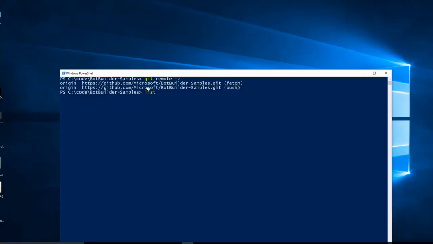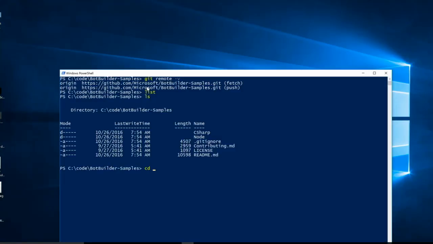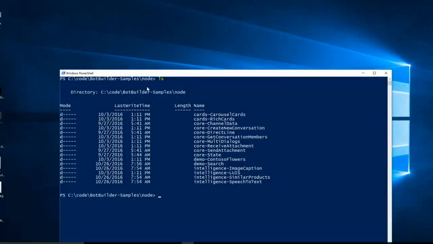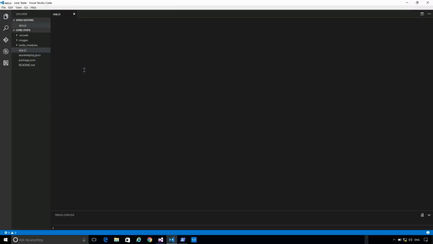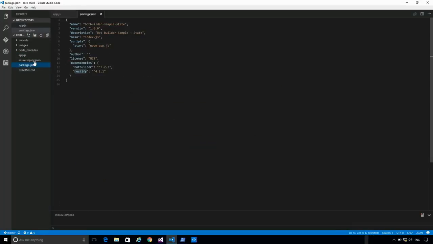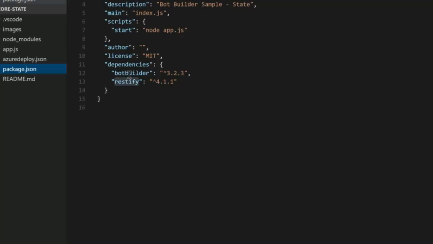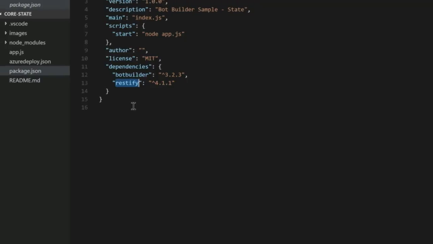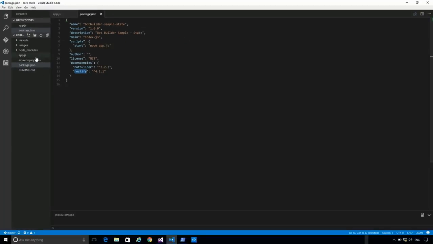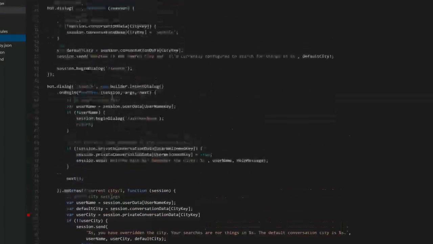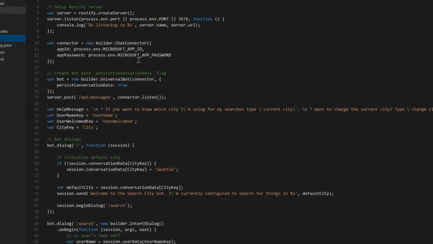So I'll go into Node first, and I'll go to core state. And I'll just start Visual Studio Code here, and that opens up that example. If I go to package.json, you see that the dependencies it has are just two things, the bot builder package and Restify to make it into a web API. So it's very, very straightforward. The only two things that you need for a simple bot are the bot builder SDK and Restify as well.